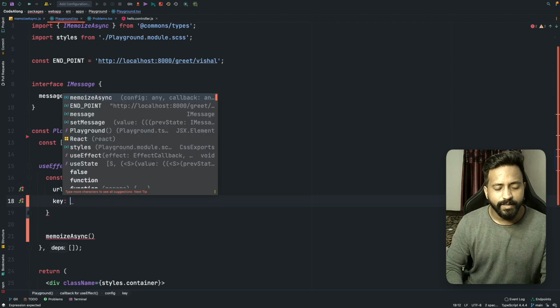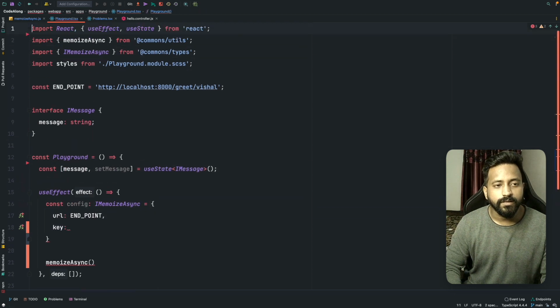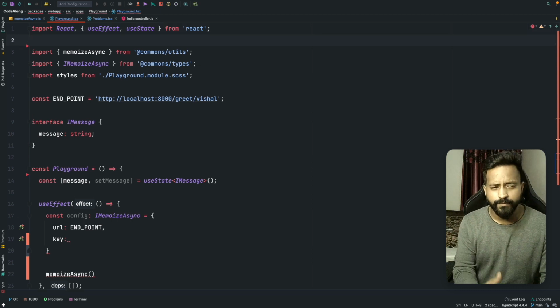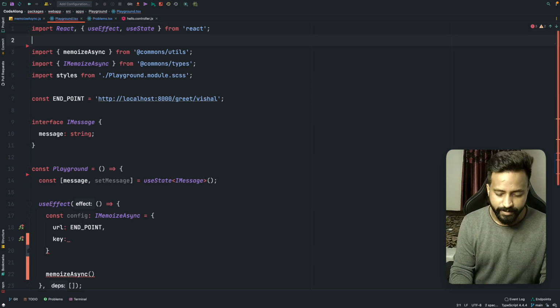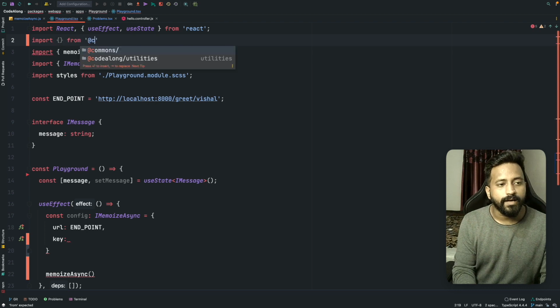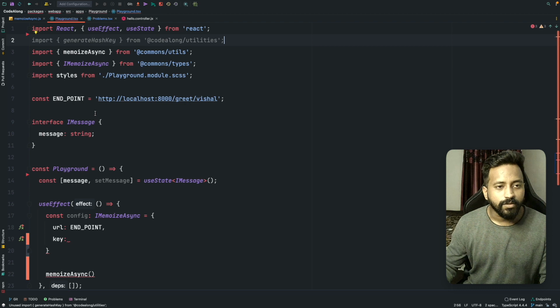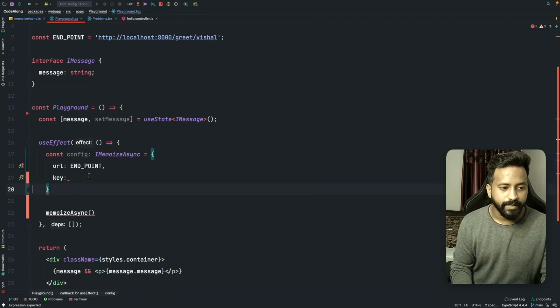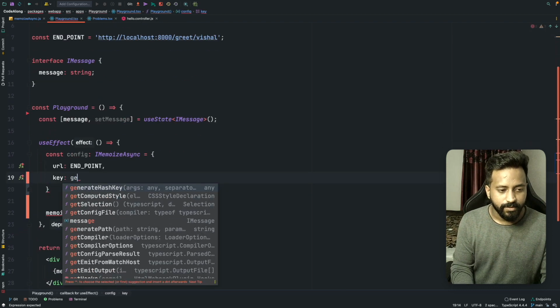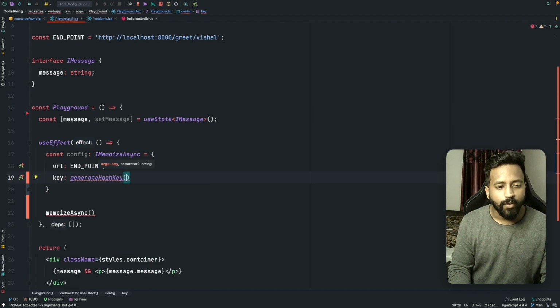So for generating the key, I'll again use my generate hash key function. In the first half of the video, you already saw what the generate hash key is. So we will just simply import that from at code along utilities generate hash key. Okay, so let's use this to get our hash key. So generate hash key, and what do we need over here? So we need all our arguments in an array.